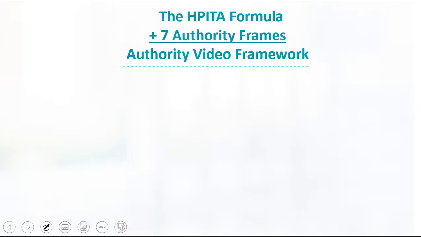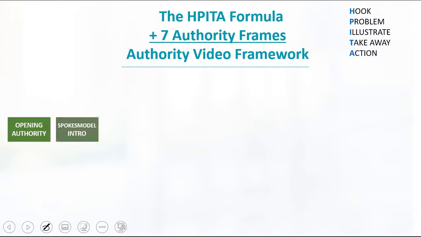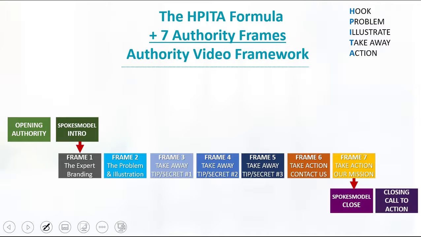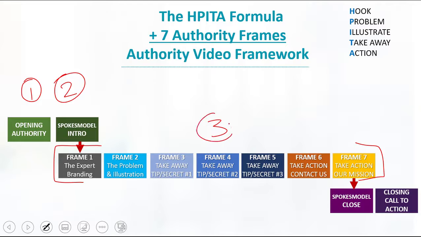In building the video, I just want to do a quick refresher on the framework. The framework states that we've got an opening, a spokesmodel, then these 7 video authority frameworks, and then the spokesmodel close and call to action. So essentially what I'm going to do here is make this segment 1, this segment 2, then this entire 7 authority frames section is segment number 3, and then this is segment number 4 and segment number 5.